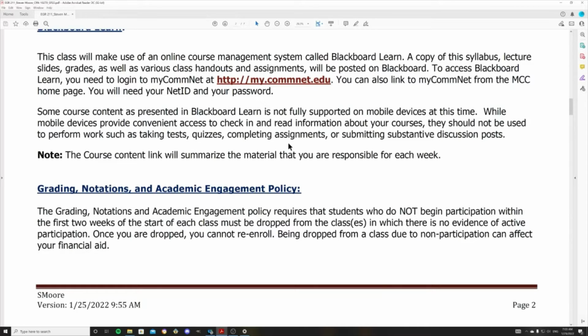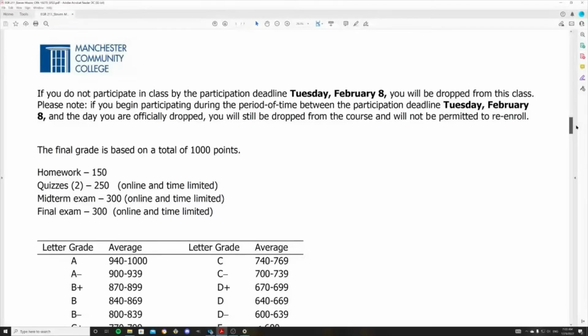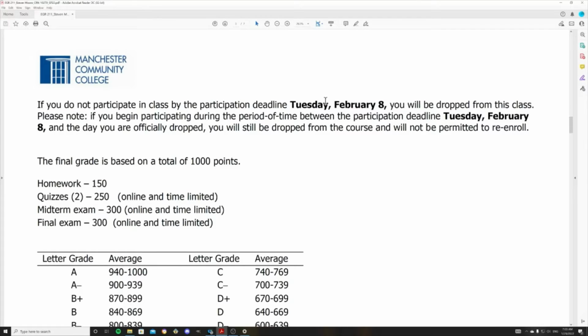And usually, I open up a window of 3 or 4 days for quizzes, and if it's the midterm and the final, it might be 5 days or a week. Okay, academic engagement, grading notation. So you have to participate by Tuesday, February 8th, or you're going to be dropped from the class. And for participation for this class, at least to demonstrate that initial participation, is to just go through homework assignment 1, which is essentially just reading this syllabus and then stating that you read it.